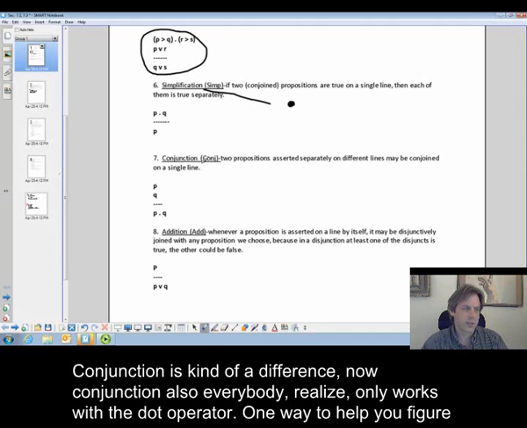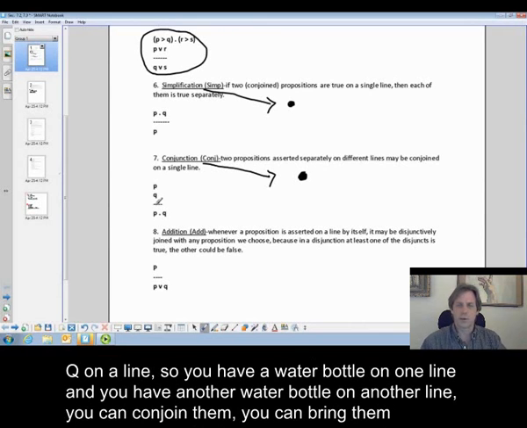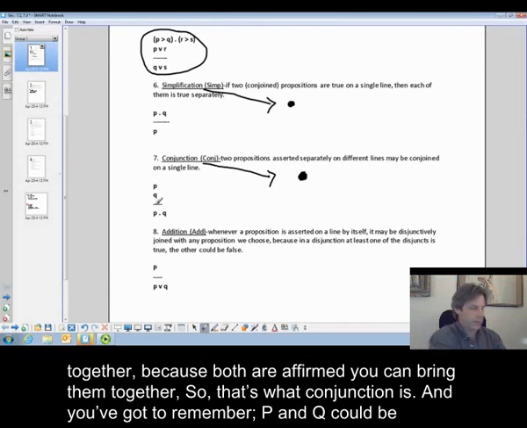Conjunction is kind of the difference. Now conjunction also, everybody realize, only works with the dot operator. One way to help you figure out what to use and what not to use is please do pay attention to the operators. So if you have P on a line all by itself, you're affirming. If you have Q on a line, so you have a water bottle on one line and another water bottle on another line, you can conjoin them. You can bring them together. Because both are affirmed, you can bring them together. So that's what conjunction is.